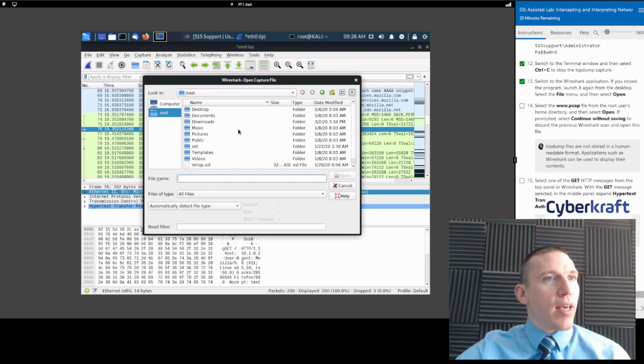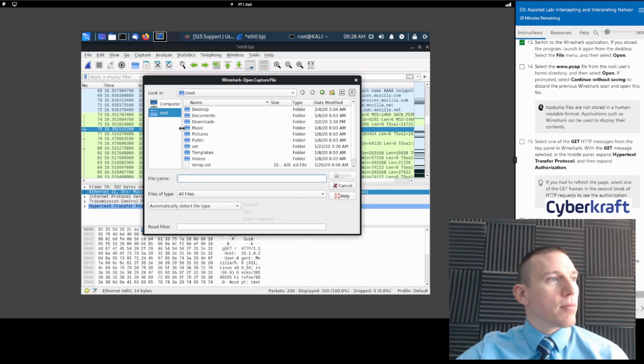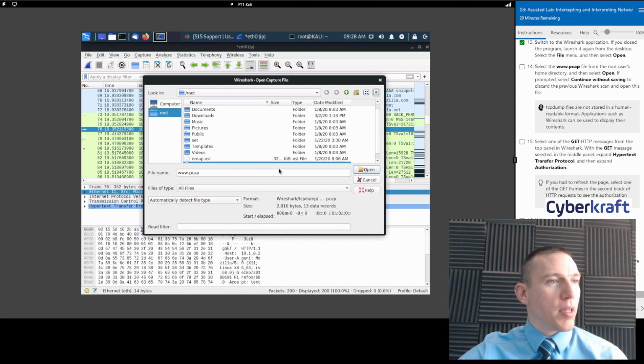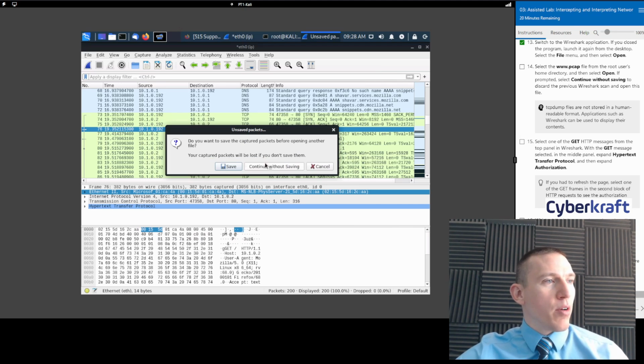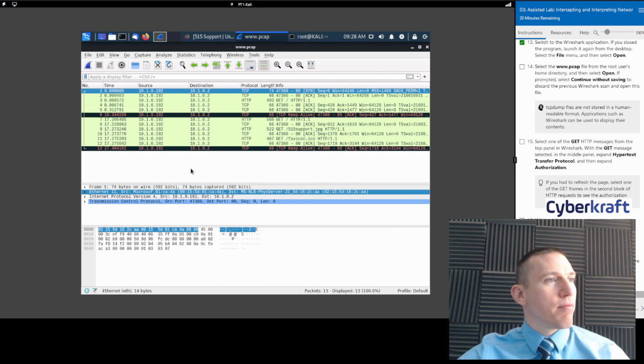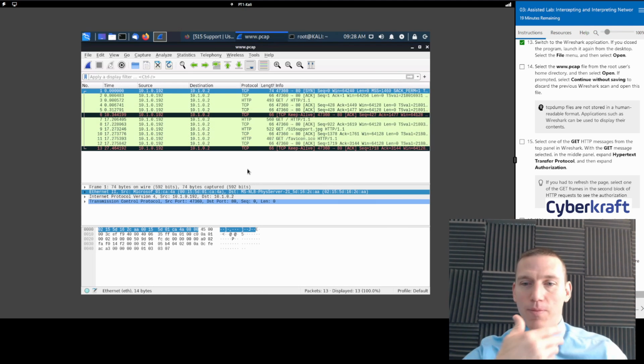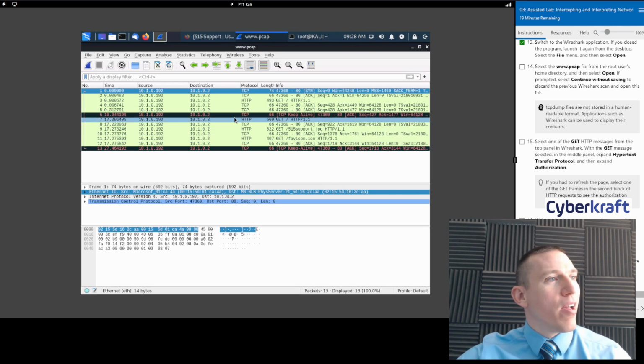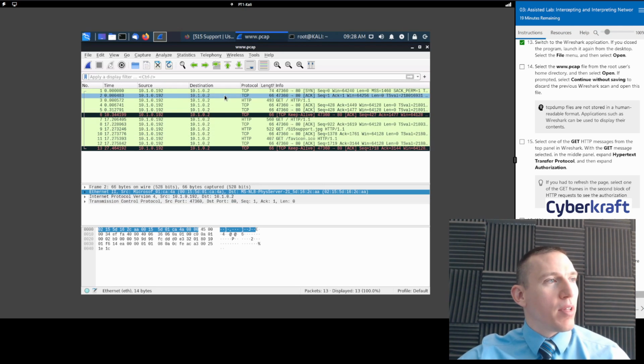So let's find those packets. We got to find them in root. They should be right here. There they are, www.pcap. Go ahead and click open. We don't want to save the packets that we already had. And here we go. We have our packets that we captured. Now let's take a look.